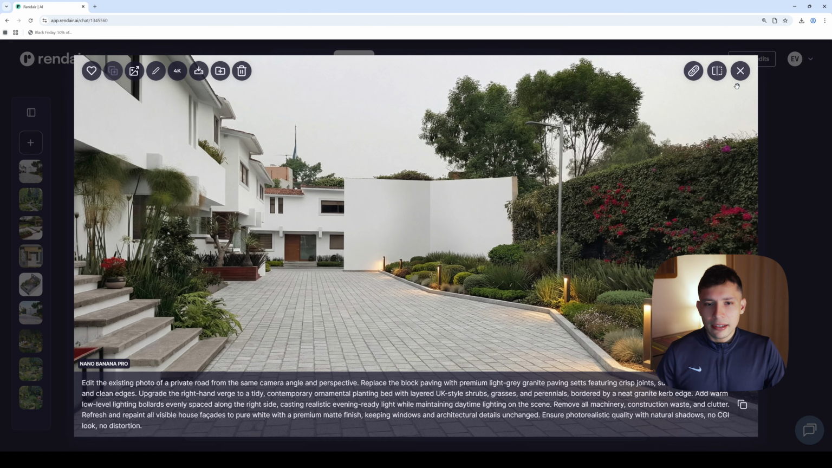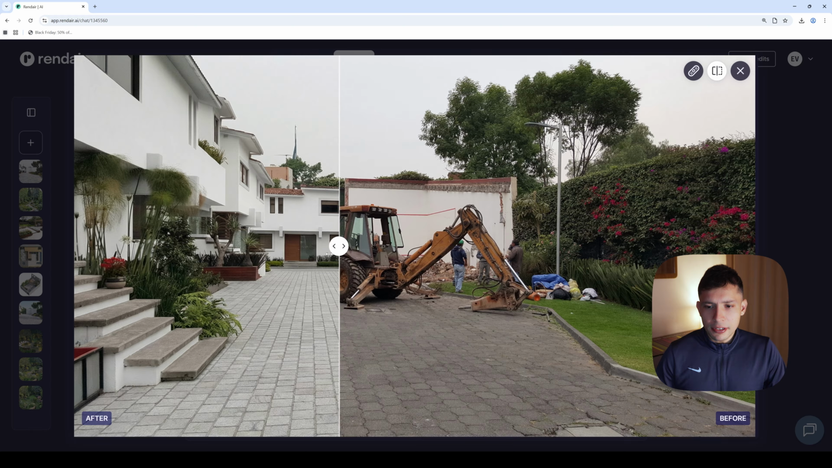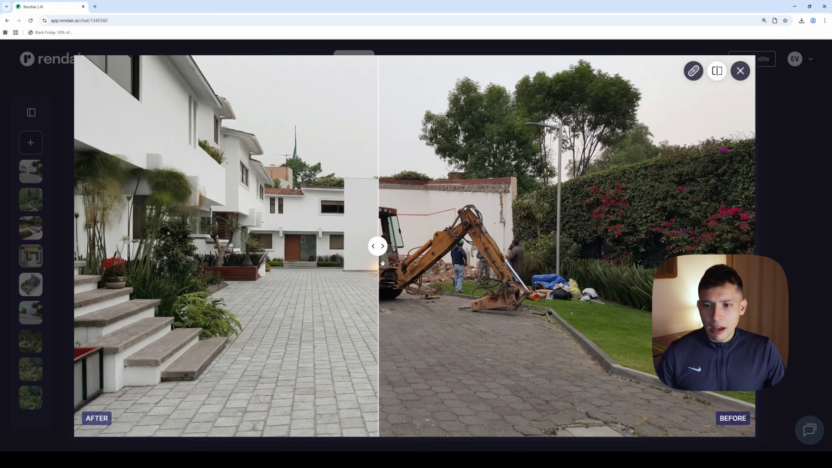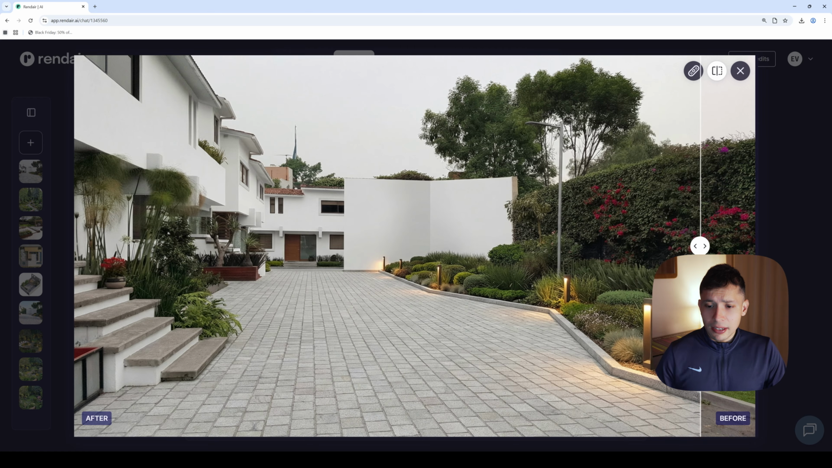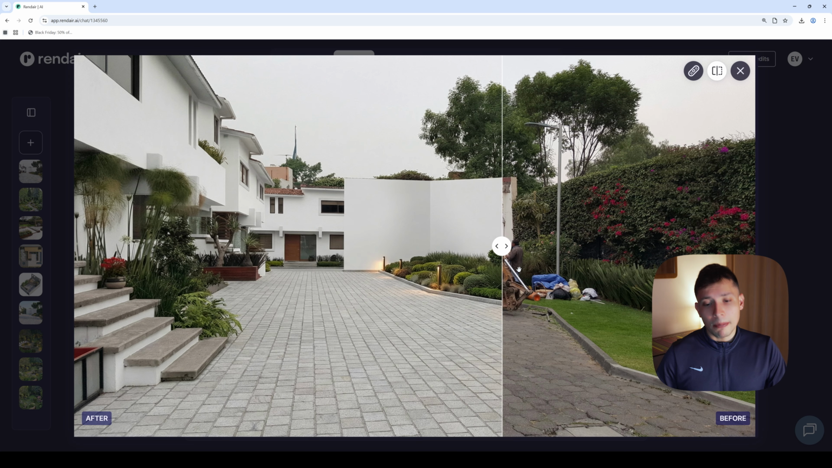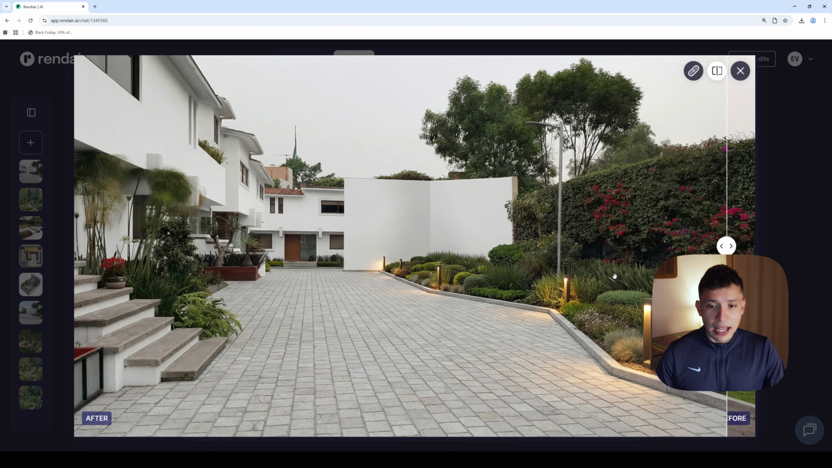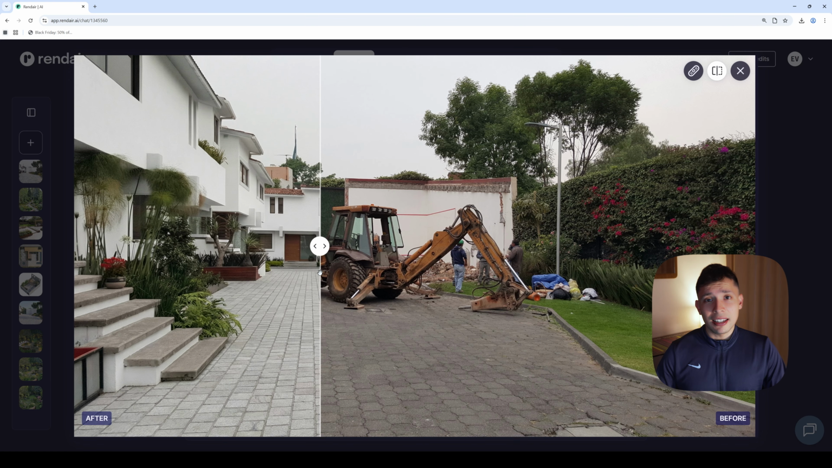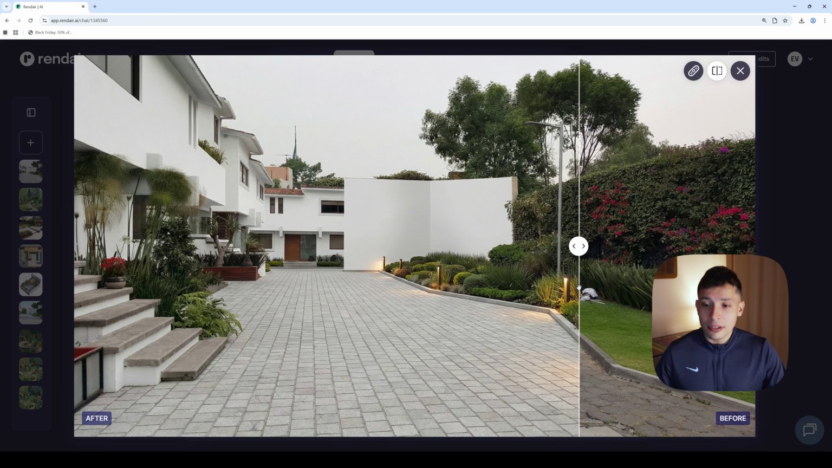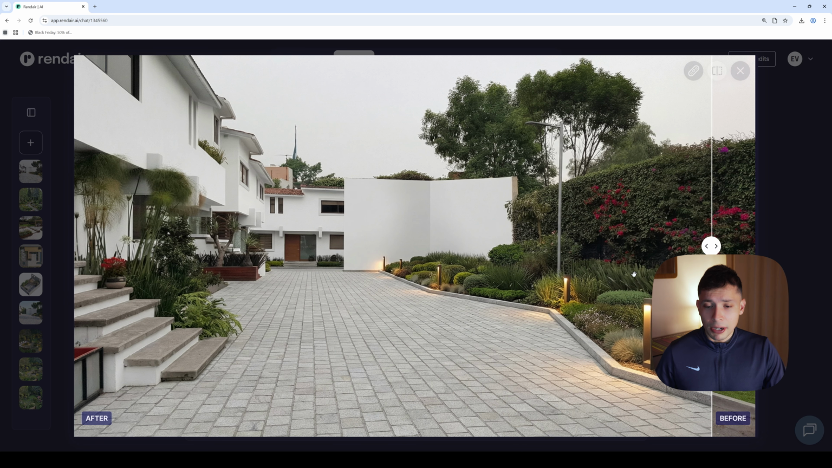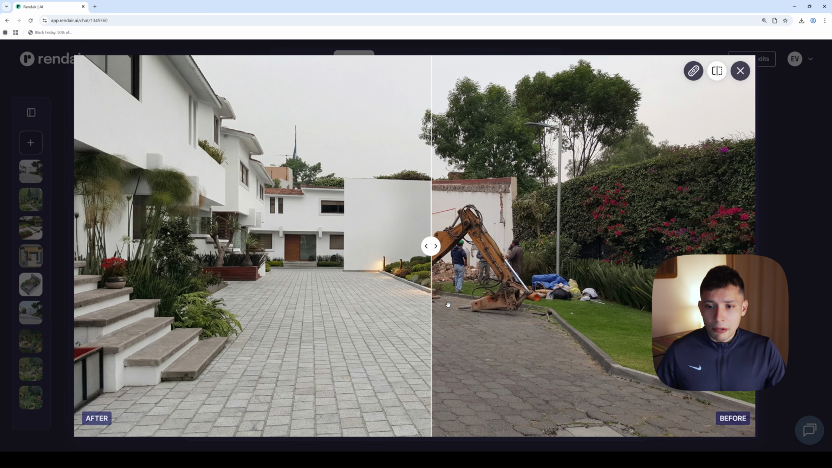And there we go, guys. This is our result. This is our before and this is our after. As you can see, it has painted all the house in white like we instructed. It changed all the paving to new paving, and also it refreshed the planting on the right hand side, adding the lighting bollards. I think this technique is fantastic when you want to see how places will look in different scenarios. And that's it, we have our before and our after.